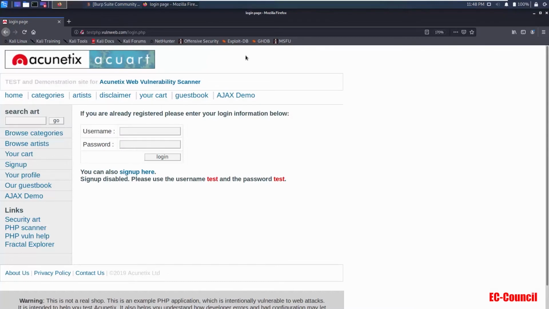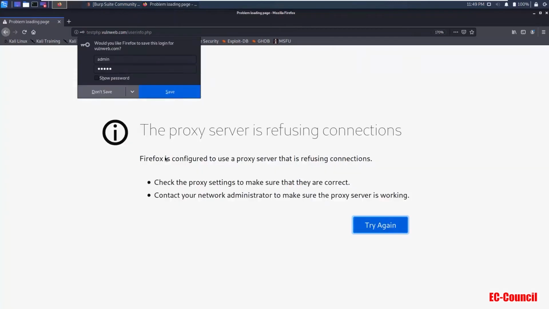Next we need to provide some parameters here because username and password fields are available. So we need to provide a username. For example, I'm typing admin. Obviously it is not the right username and password. The right username and password is test, but we are just generating a request with parameters in Burp Suite. So when I click login, it will generate a request. That request will be intercepted by Burp Suite and you will be able to see it inside Burp Suite. Okay, let's click on login.